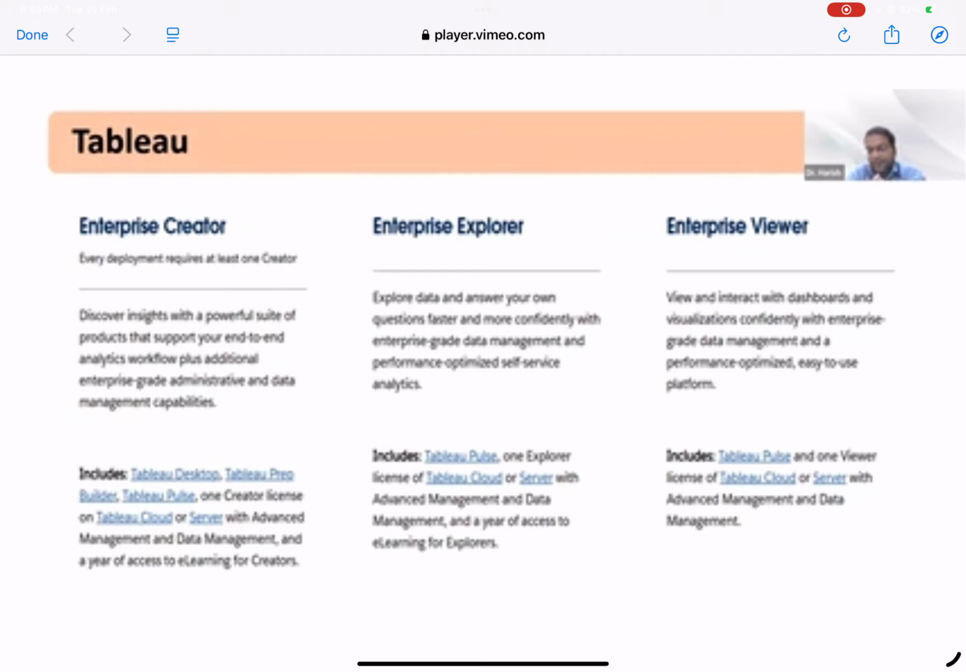Tableau Server is a paid one, used to publish all these analytics, to connect with a mobile app to show your analytics, or maybe any business magazine, social media, and so on.